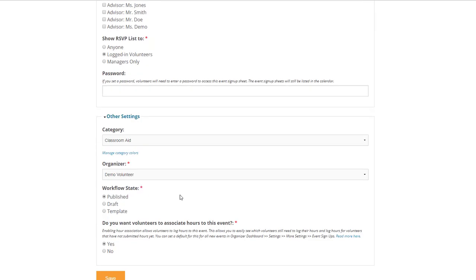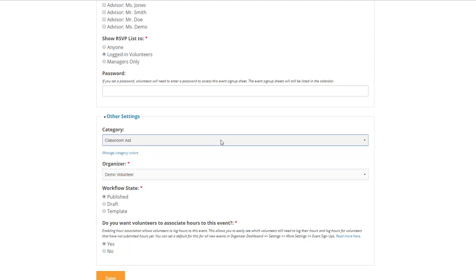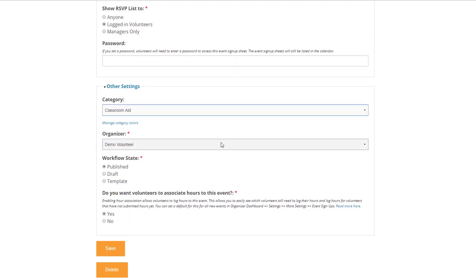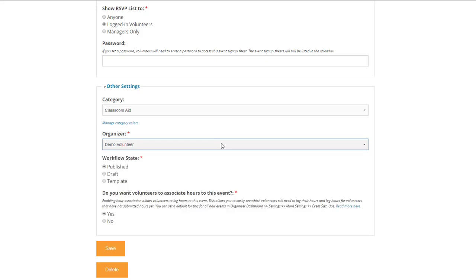Finally, in the More Settings area, you have the ability to create and manage categories if you want to color coordinate your calendar for volunteers. This makes it easy for them to filter the opportunities by their interest to see what opportunities are available. By default, the person creating the event will be set as the organizer. However, you can easily change this at any time if you are creating the event on behalf of somebody else. The organizer is the person at the organization who receives all emails about RSVPs and cancellations.